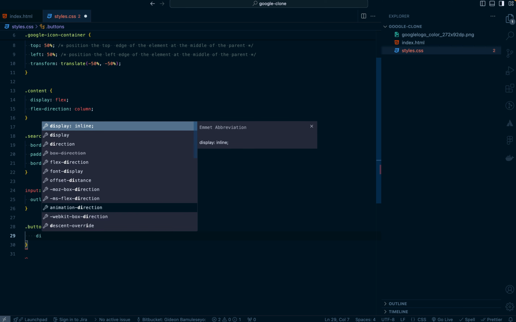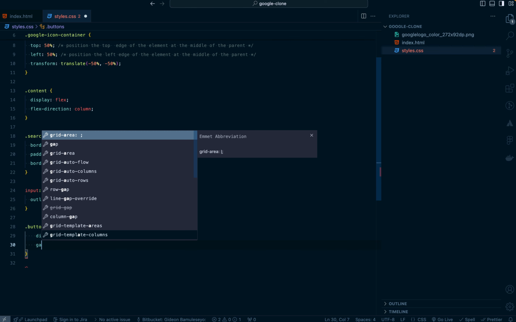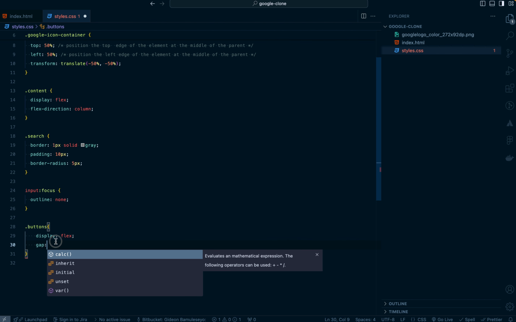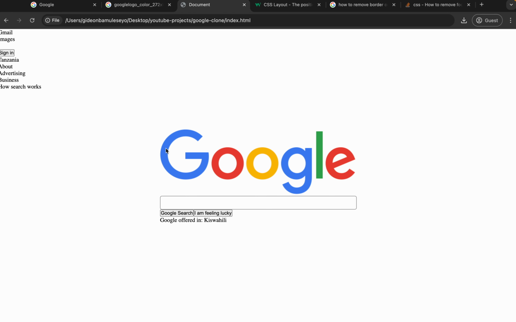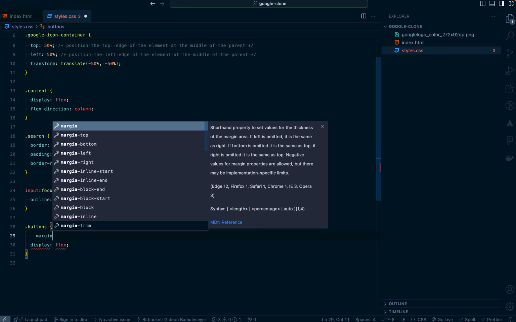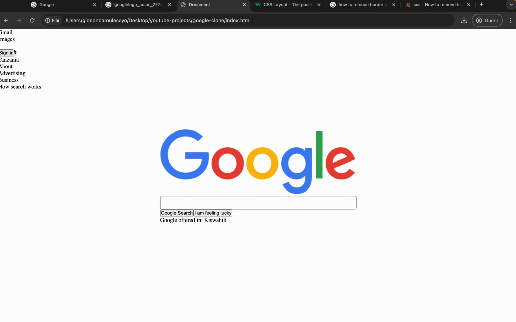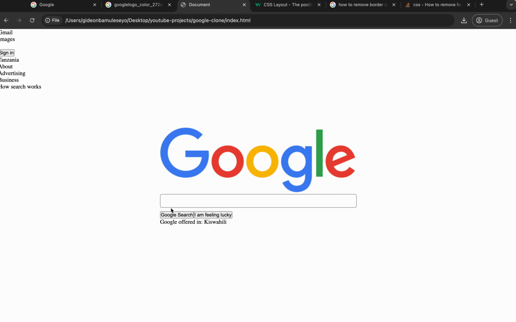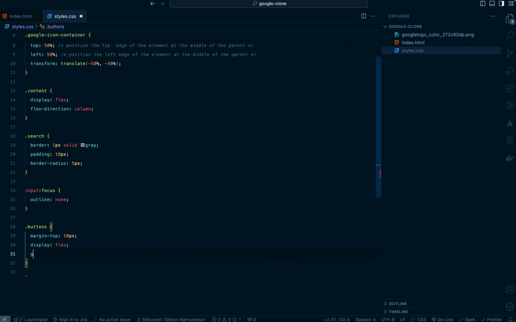I want to make them display flex, and then I'll leave a gap between them. If I just set display flex, by default the direction is row, so they are stacked next to each other. Then I want to give them a margin top of maybe 10 pixels, so there's some space between my buttons and that. And right here on display flex, maybe I can give them a gap of 10.